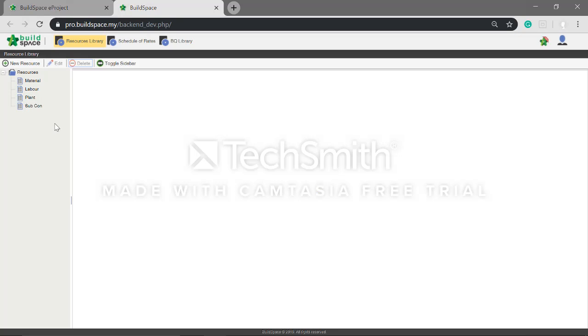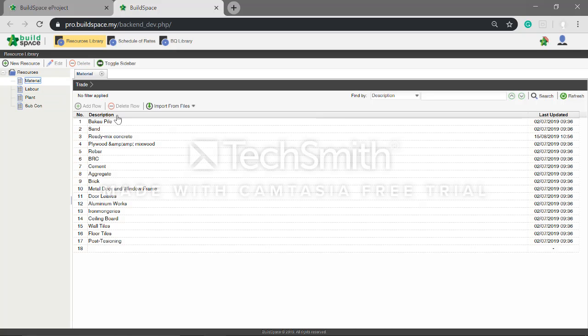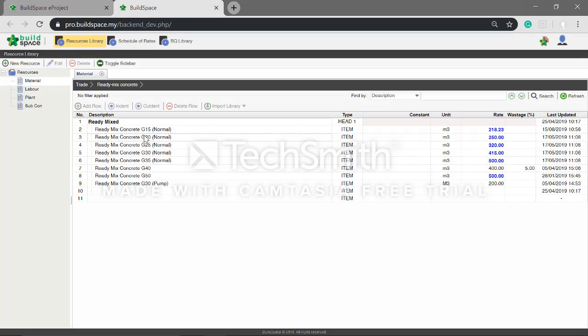So for example, you have our material, labor, and plants. When we click on our materials, you can see the list of all our materials. Actually, you can separate all of your materials by trade. So you have your pile trades, your sand, your concrete, your mixed wood, your rebar. For example, the mixed concrete, when you double click, you can see all the list of your concrete grade. You have your grade 15, grade 20, grade 25. Okay, so this will be your descriptions, this will be your unit, and this will be your rate.